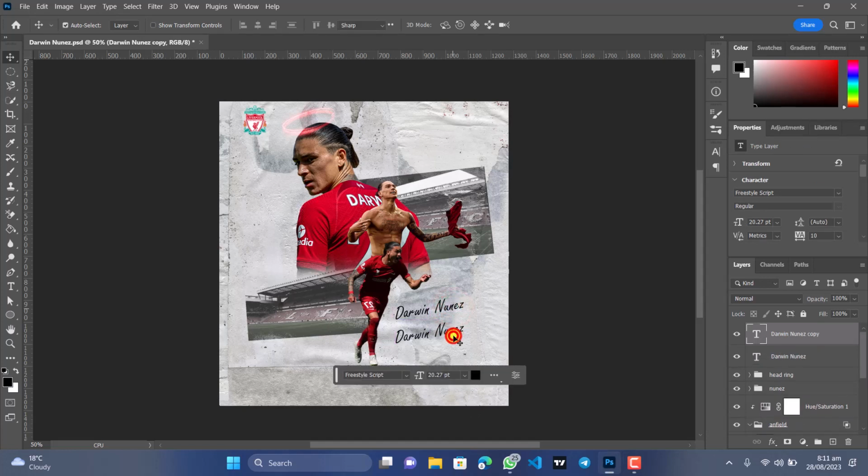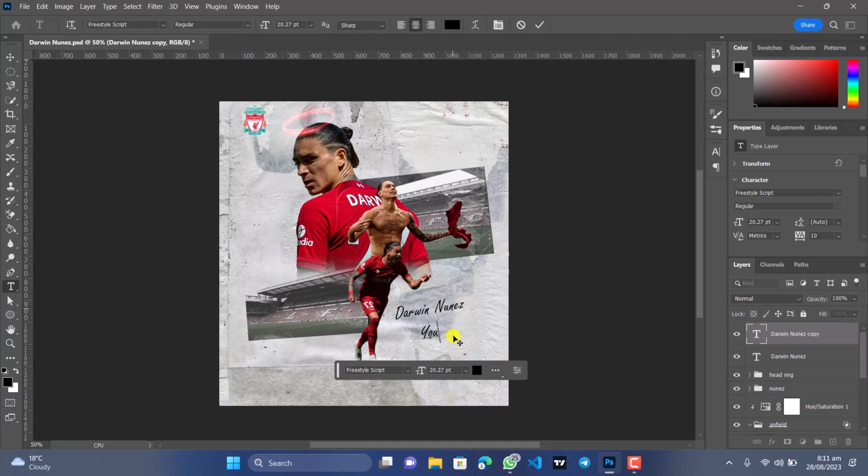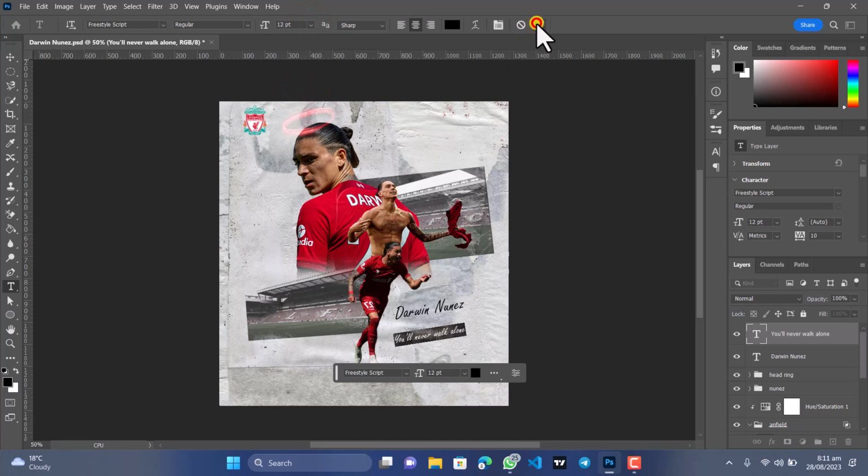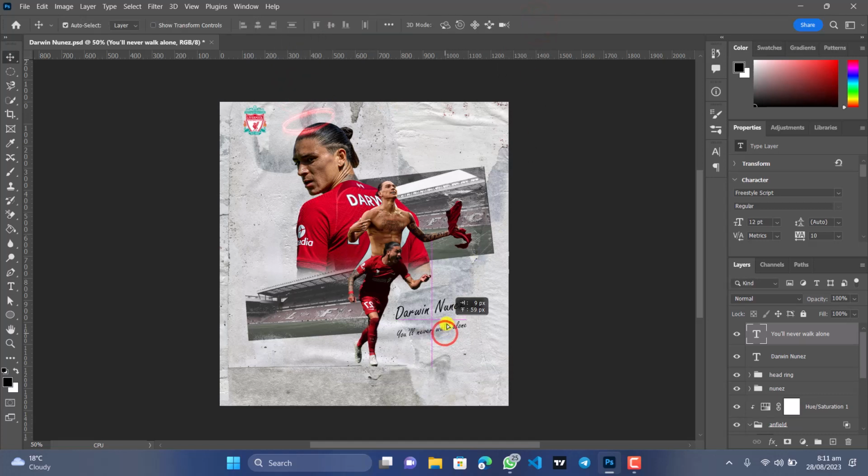I'm still kind of adjusting because I'm not really satisfied. You never walk alone. I think I'm going to scale that down a little bit as well. Reduce the font size. I chose 12. It's just okay. Take that up a bit. As I told you before, alignment needs to be on point. So I'm placing it just directly below Darwin Nunez, and kind of like the left and the right should be well aligned.